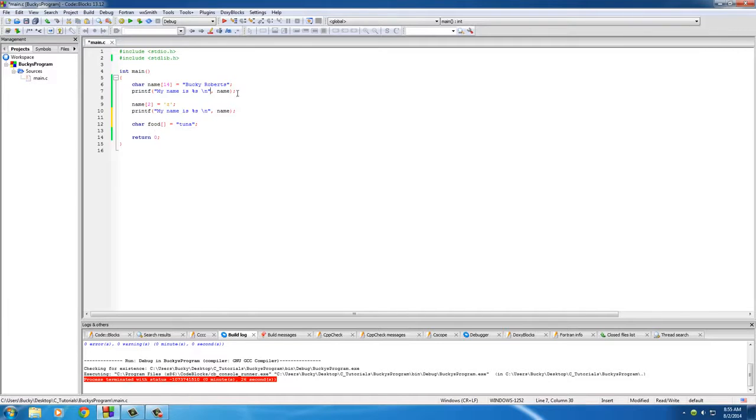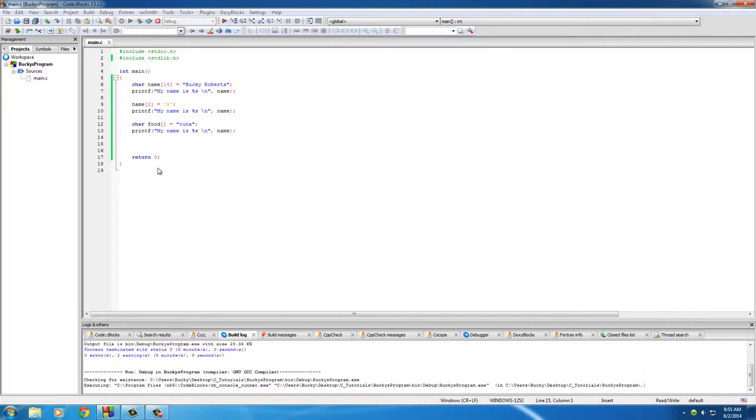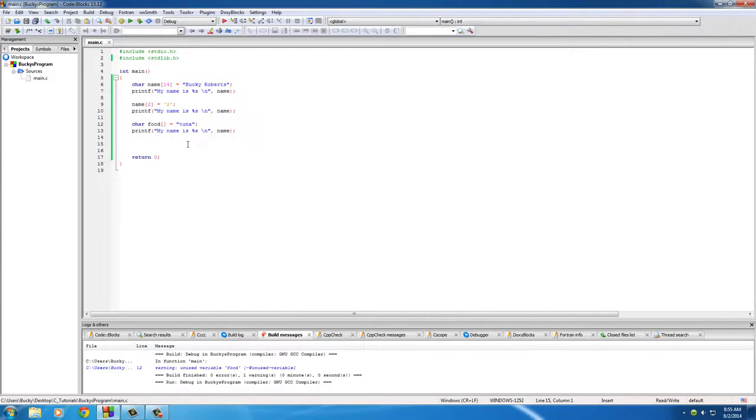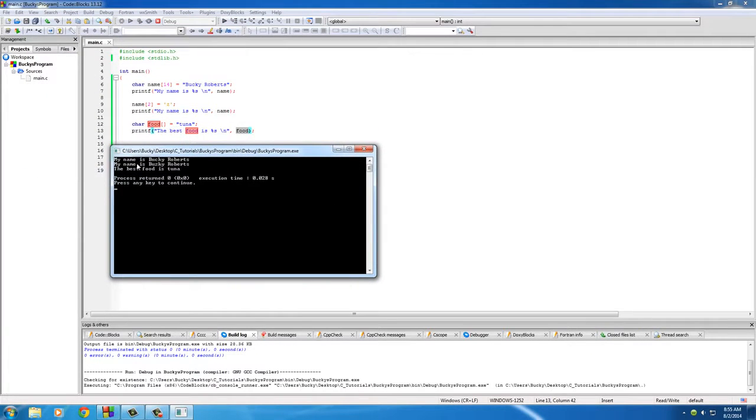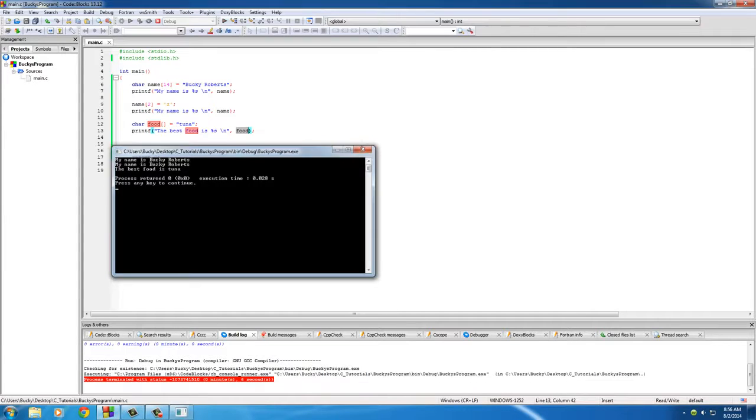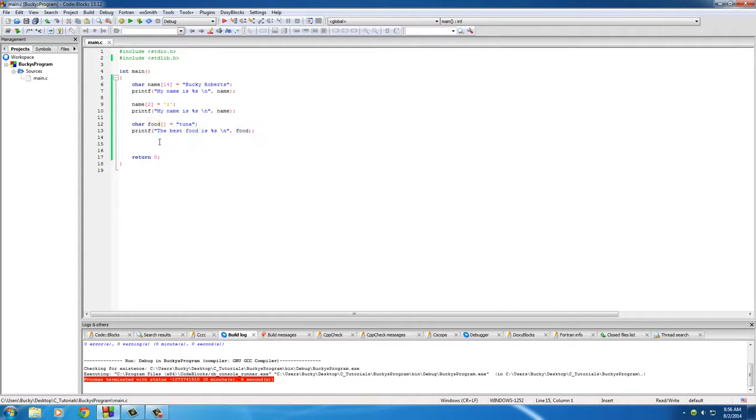So now I'll show you guys some cool little tricks. This line right here is going to print out tuna, and I'll prove it to you guys. Nope, it didn't because I put name instead of food, and we actually should change this. Best food is tuna. Pretty awesome program so far. My name is Bucky Roberts. My name is Buzzkey Roberts. The best food is tuna. Gonna sell this bad boy to Microsoft for millions.